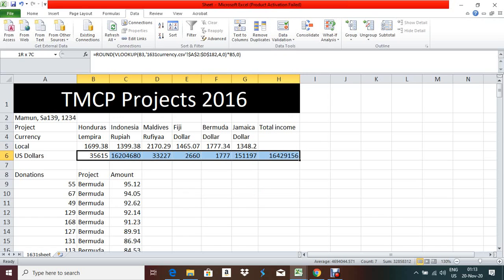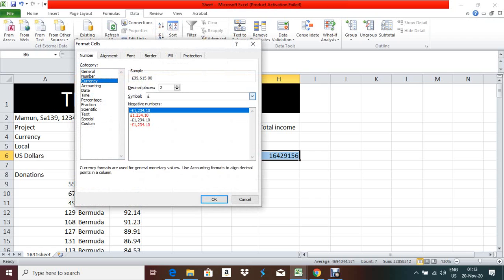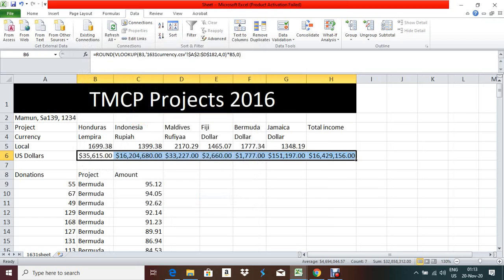And this one should all be in dollar, right? So right click, format cells, currency, it should be in dollar sign, any kind of dollar sign. Okay, now next one.